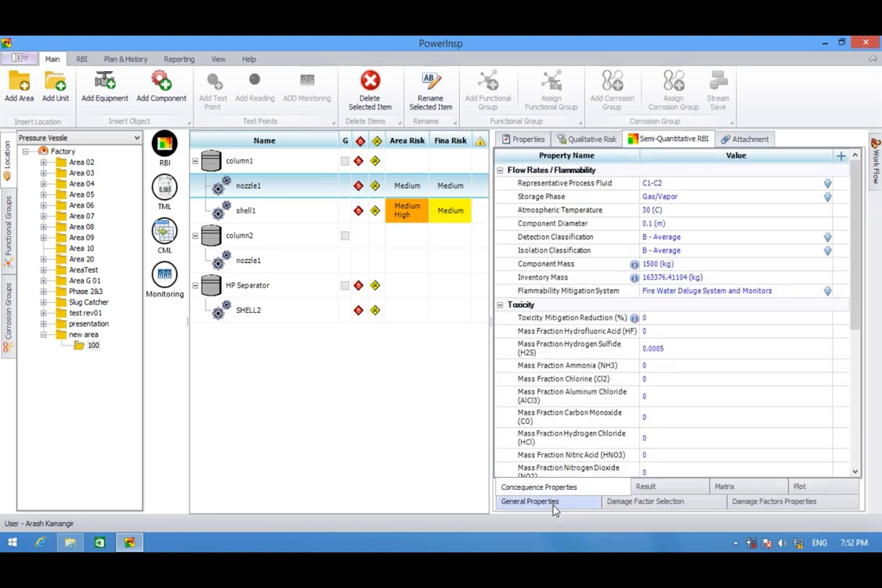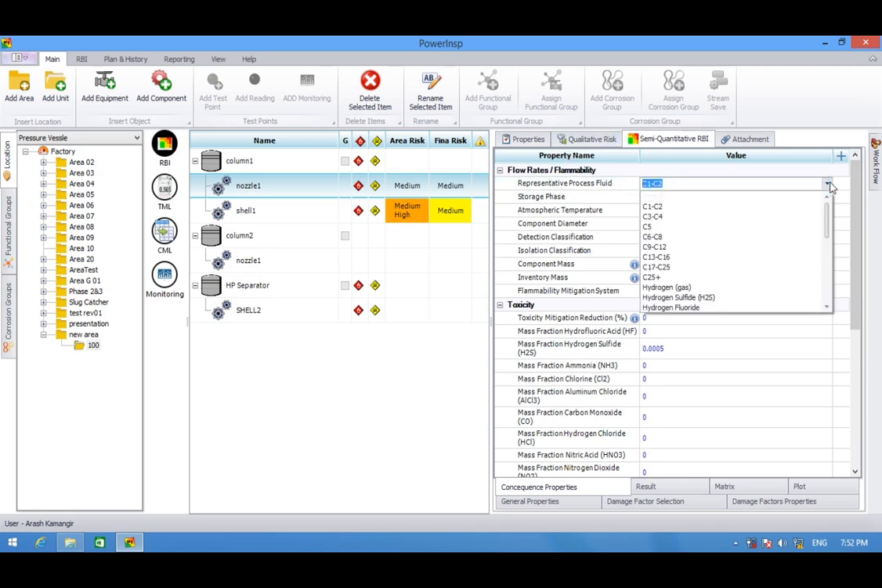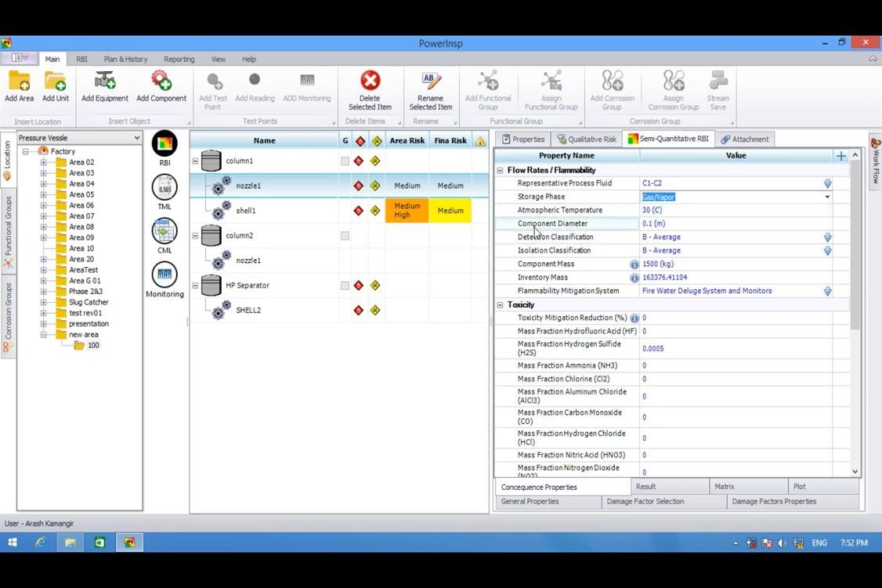Then it's time to insert the values that are related to the consequence of failure. Here we have representative process fluid selection, storage phase, whether gas or vapor, atmospheric temperature, component diameter, detection classification, isolation classification, component mass. This is different from the inventory mass. This is the component mass, for example, the mass related to the nozzle.